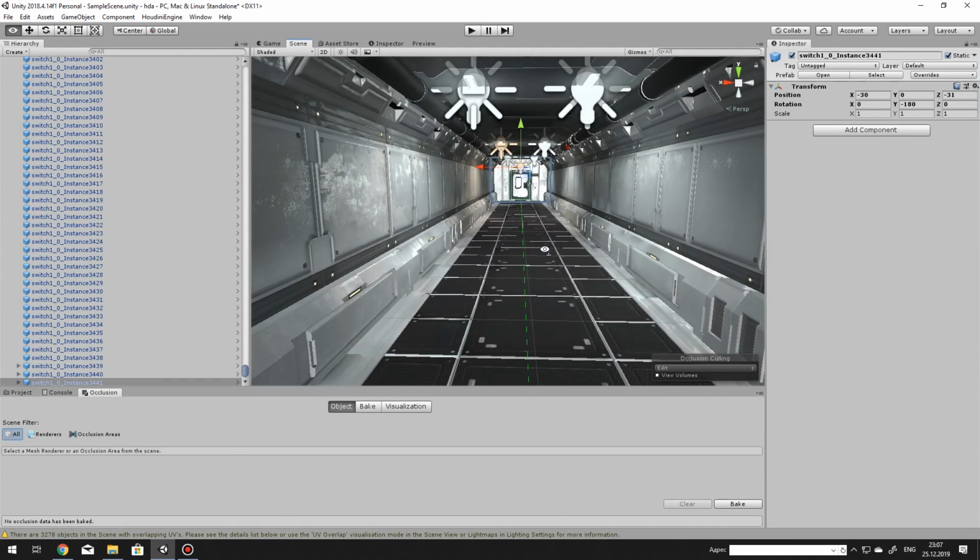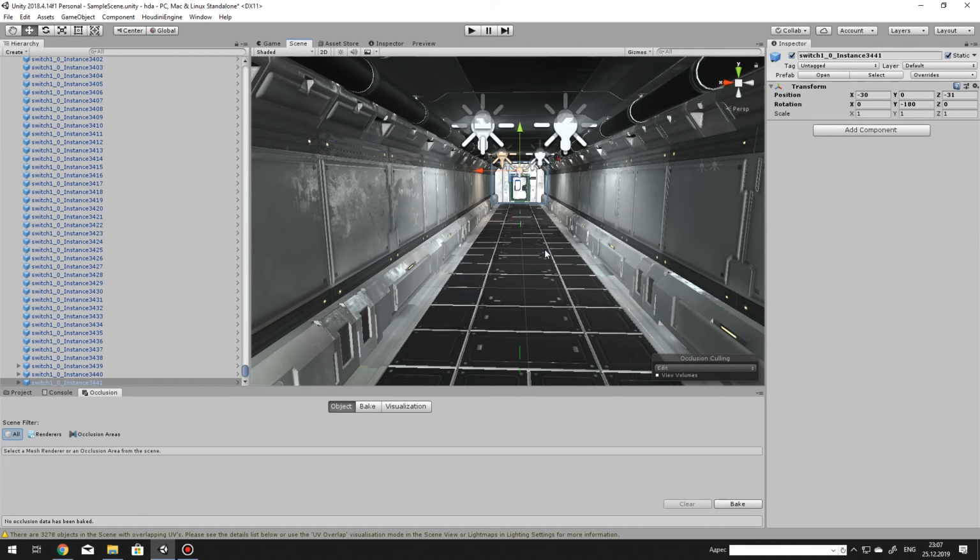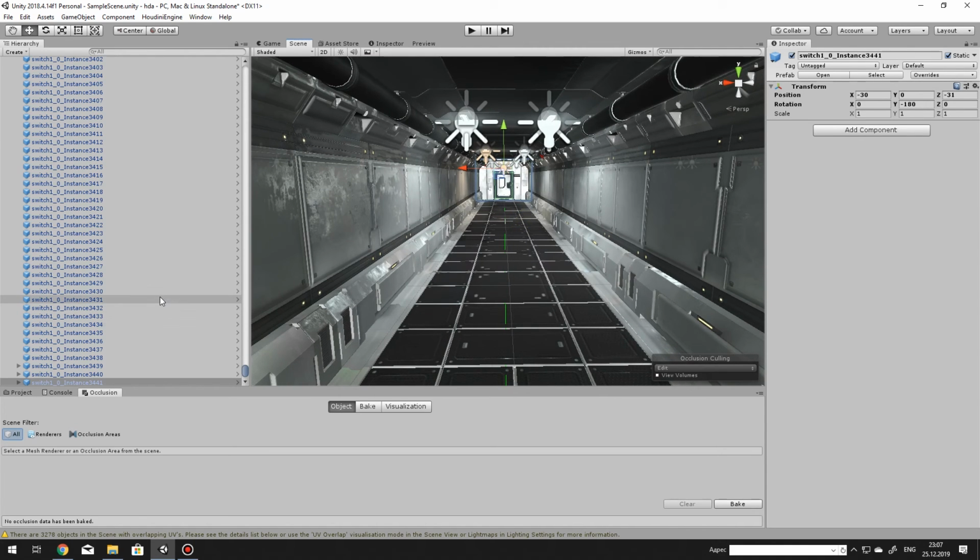So that's pretty much everything this generator can do. I hope it will help you and it will speed up your workflow.